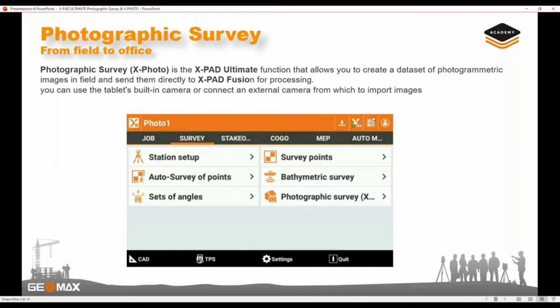Photographic survey is the application that you can directly find in the XPAD Ultimate field software, from survey to build and also the other software releases. It is directly in the survey page. This allows you to create a data set of photogrammetric images in field and then share the project to the XPAD Office Fusion software.